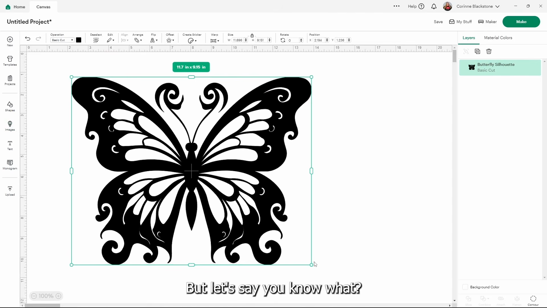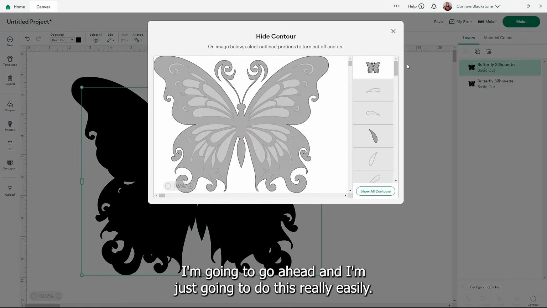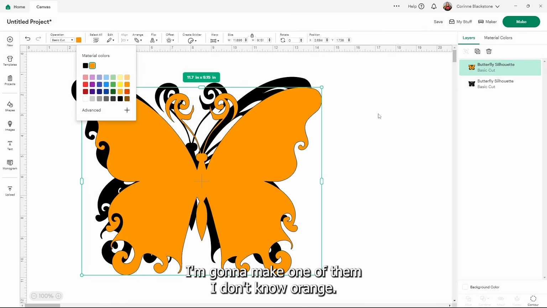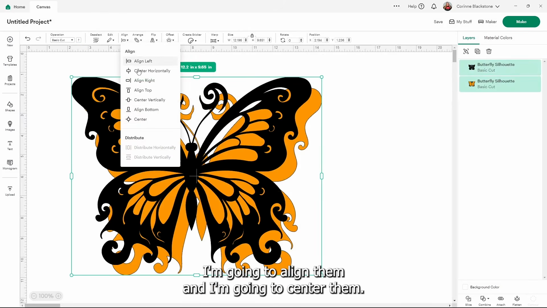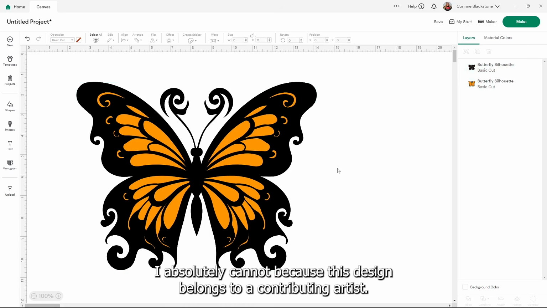But let's say, you know what? What if I change it up a little? What if I use contour to create some colors? So let's use contour. I'm going to do this really easily just so you can see. I'm going to hide all contours. I'm going to make one of them, I don't know, orange. And I'll put the orange one behind the black one. I'm going to align them and center them. Can I sell that because I changed it? I absolutely cannot, because this design belongs to a contributing artist.